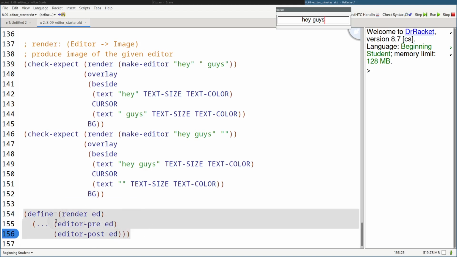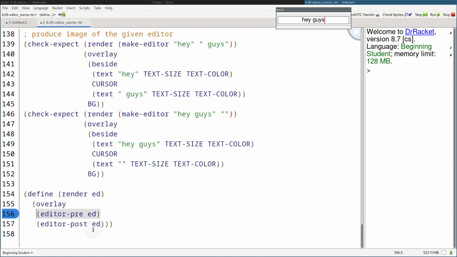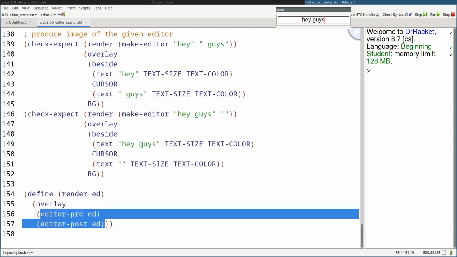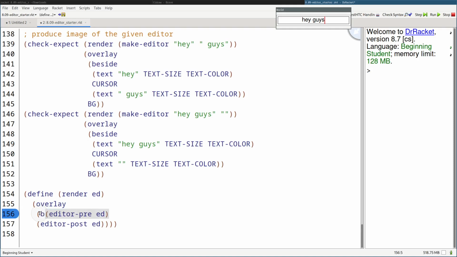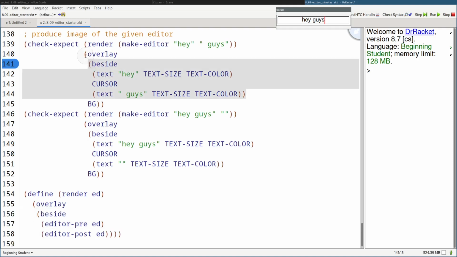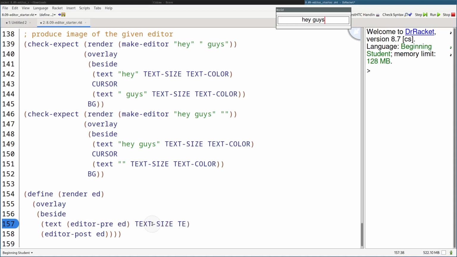All right, and then let's see, what do we want to do here? Well, we want to do an overlay, and you want to put these texts beside each other. So looking at my examples, like so. All right, so we had the overlay, we had the beside, and we want to turn the text. So the pre field, we want to turn that into text with the text size and the given text color constant.